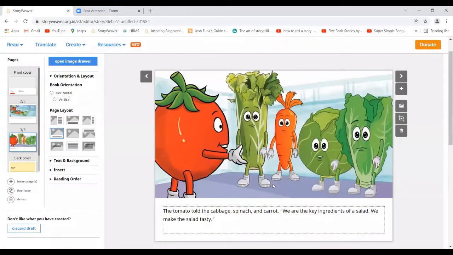Now, if you see, the text area is less and the image area is more, so that you can adjust. So these are the different orientations you can have in the book. These are the different types of page layouts which you can have.